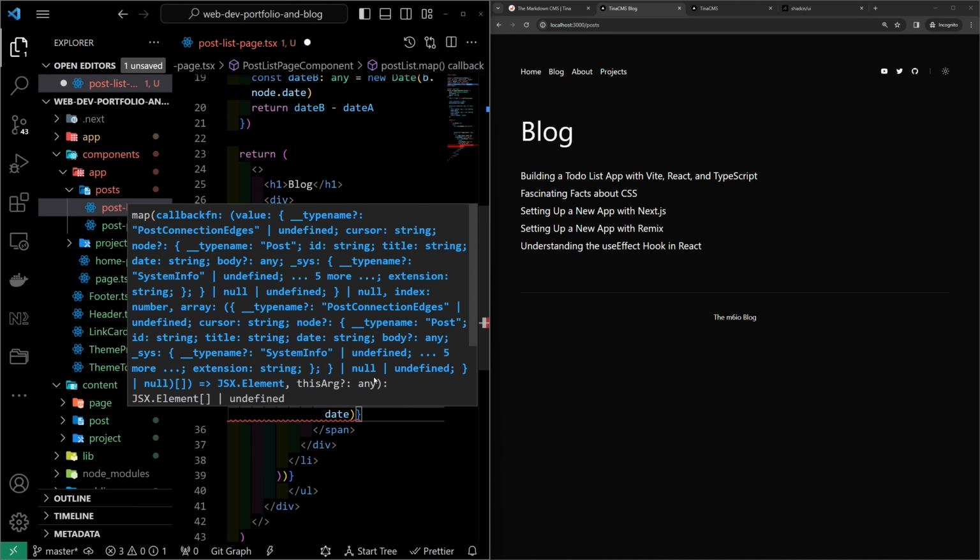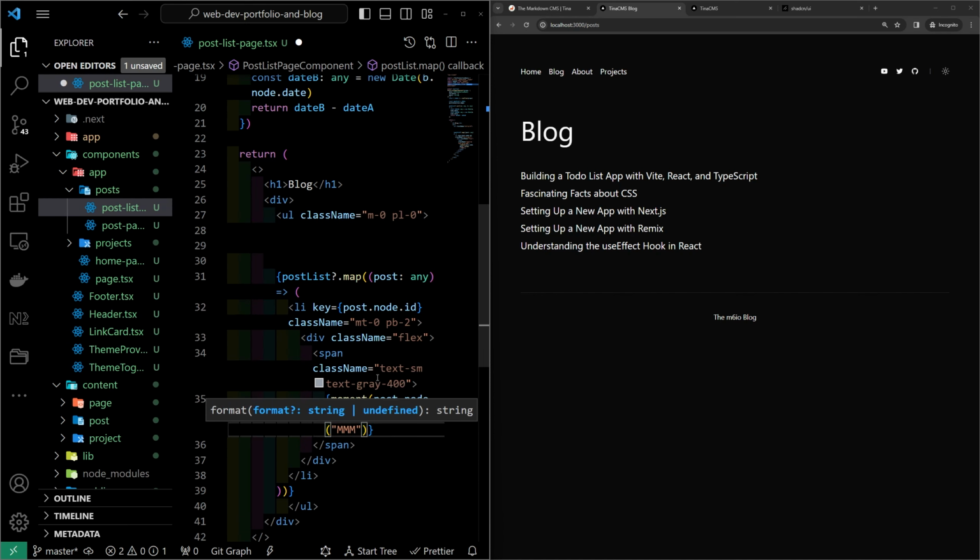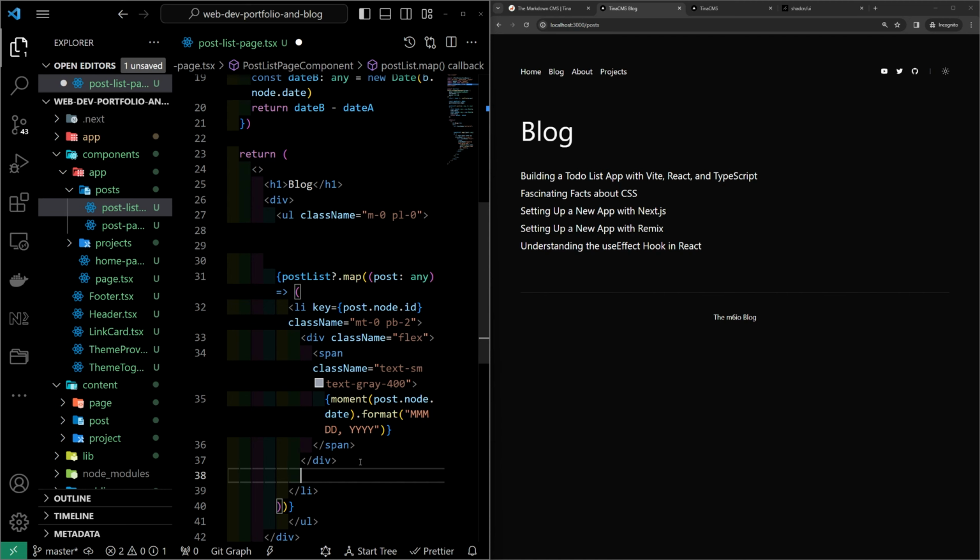Post.node.date, and format of month, the day, year, like that. Okay. And you have to say it like that, otherwise it doesn't work. I'm just kidding.